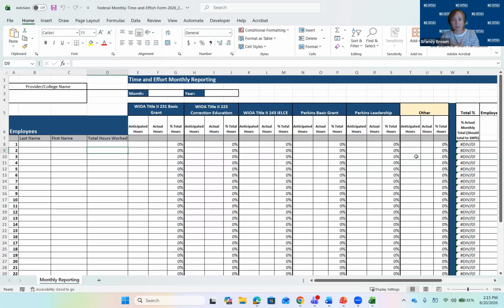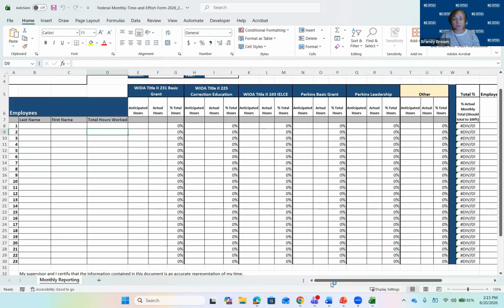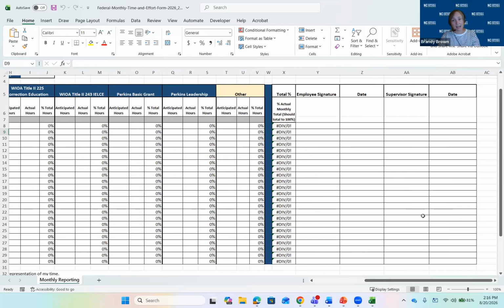So as Dr. Tilley had mentioned previously, if you don't spend 100% of your time in one of these federal grants, you have to list the other hours that you were also working during that time period. If you scroll over a little bit, you'll see we have a spot for the employee signature and date, and then we have a spot for the signature of each employee and date. And that's a little change from the way that CCR was used to also.